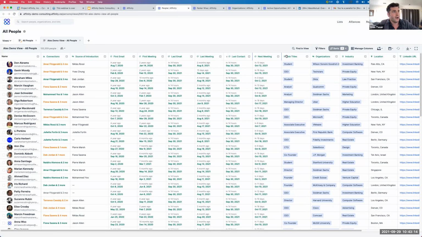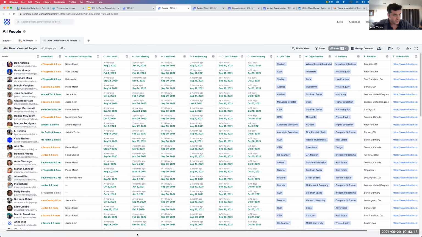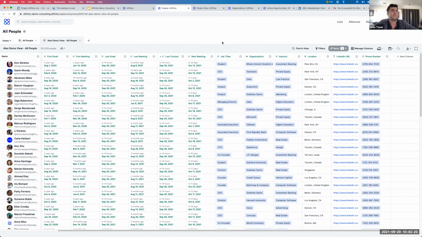So all of these are automatically pulled from email and calendar. These are what we call smart columns. On the right-hand side are enrich columns. So you'll see most recent job title, organization, industry, location, LinkedIn URL, phone number. These are what we call enrich columns, and we're automatically enriching these using our third-party data sources.